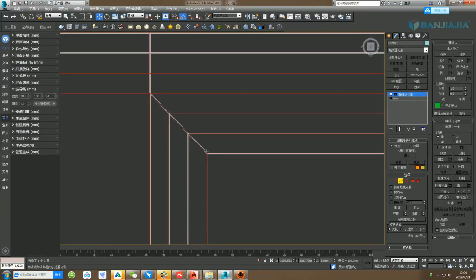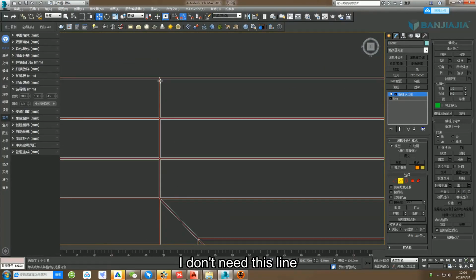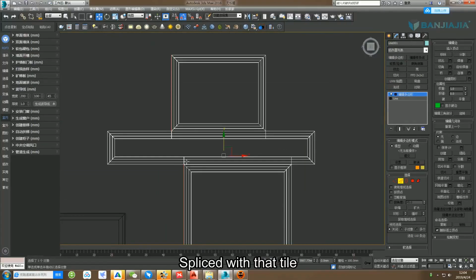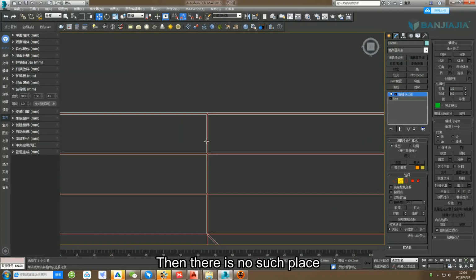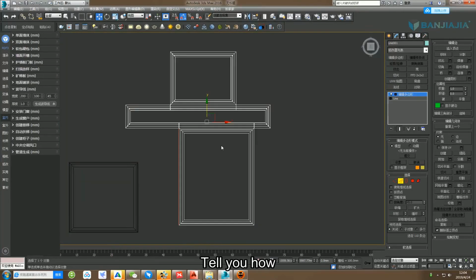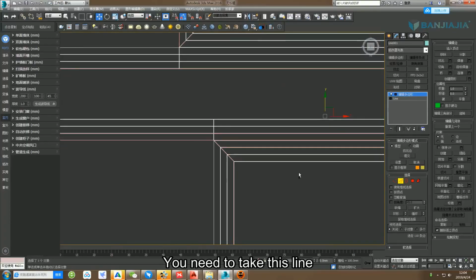That's this line. Right? I don't need this line. There is this kind of place spliced with that tile. This seam is the same. Then there is no such place, then you can't do this. How are you going to do it? Let me tell you how. You need to take this line.